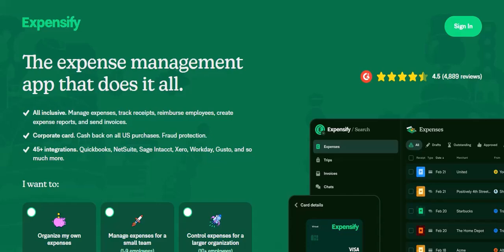Is Expensify no longer sparking joy in your financial life? Perhaps your company switched expense management platforms, or maybe you're just streamlining your subscriptions. Whatever the reason, if you're wondering, how do I cancel my Expensify account? You've come to the right place.